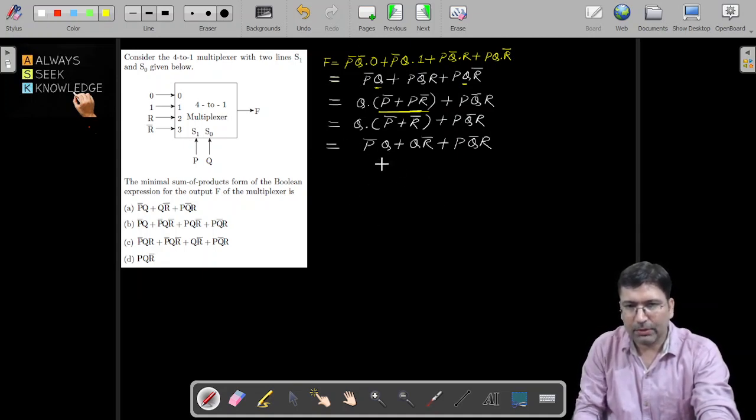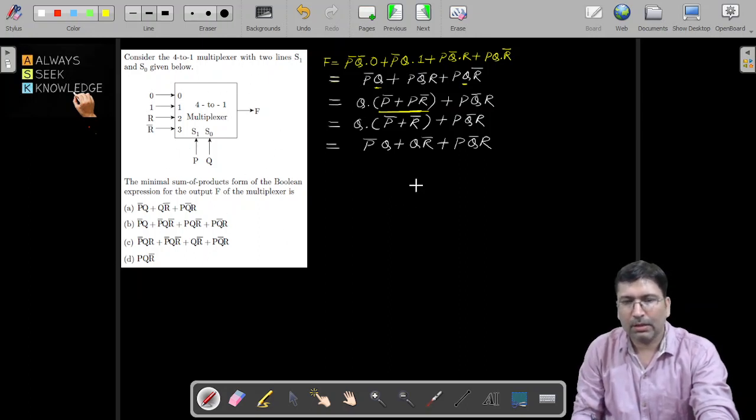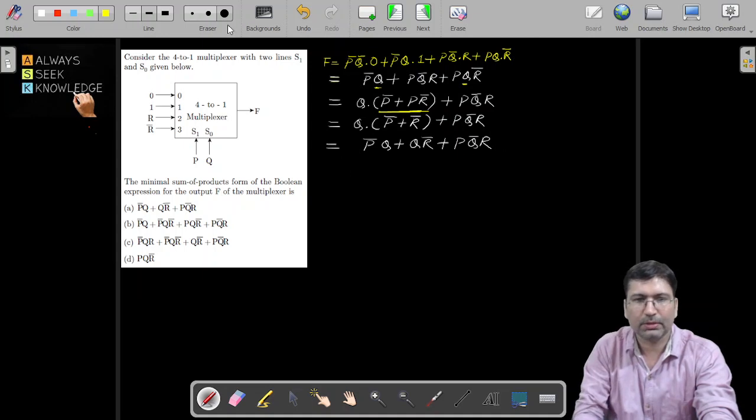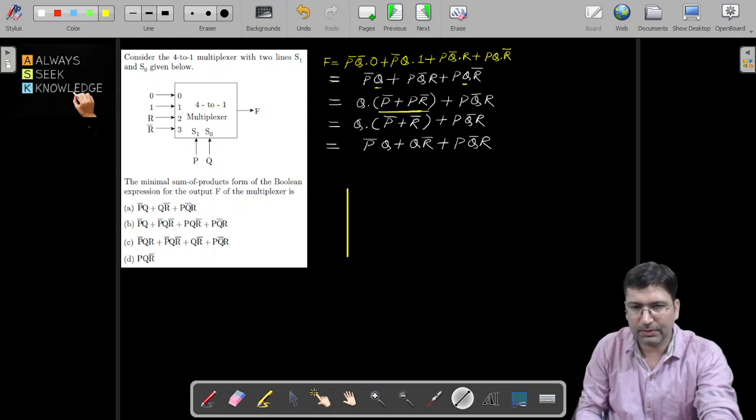As I have already solved that, this is the SOP form for this given multiplexer. Now let's say the options are given in POS, then we need to convert this into POS. So in product of sum, when we want to convert, let's first draw the K map for this given function. Because there are three variables involved, P, Q and R, it will be an 8 cell K map, right? So draw the 8 cell K map.